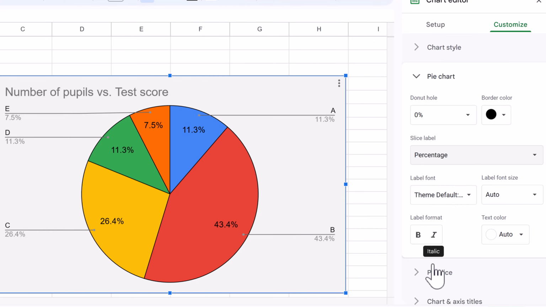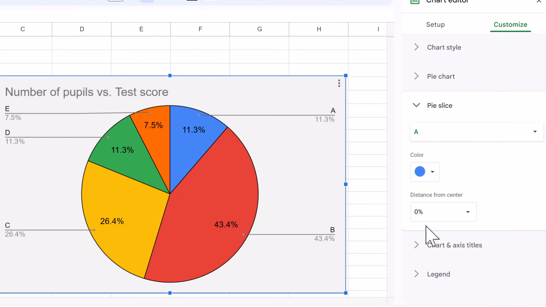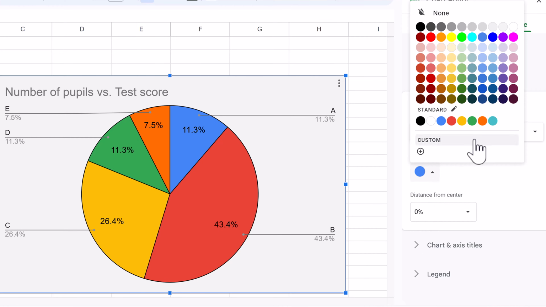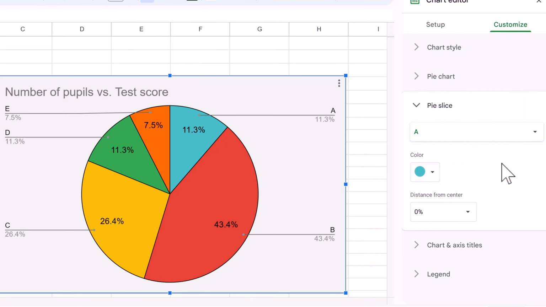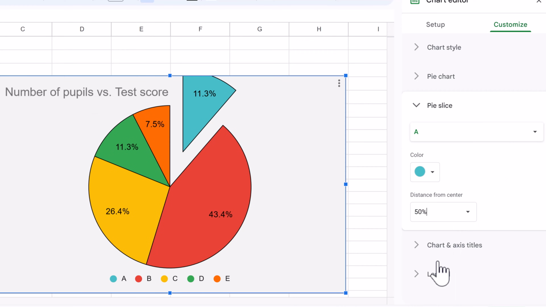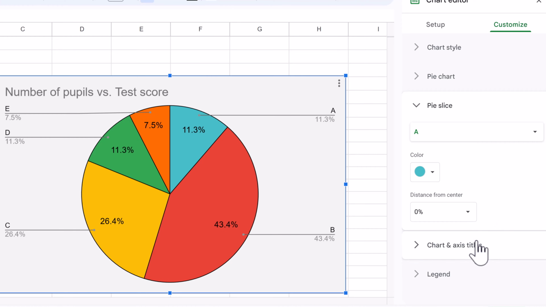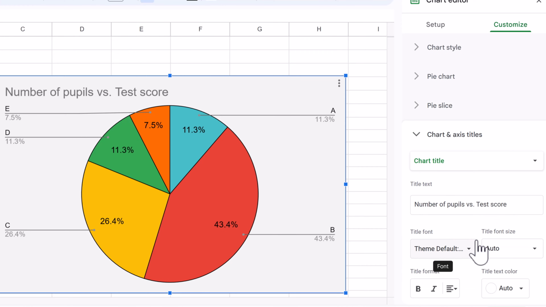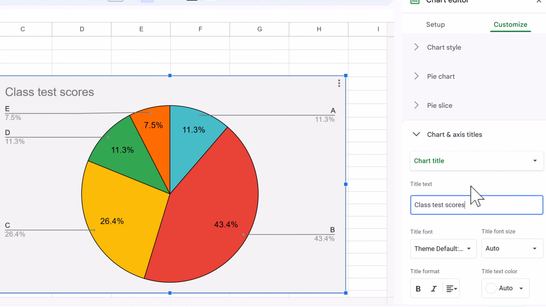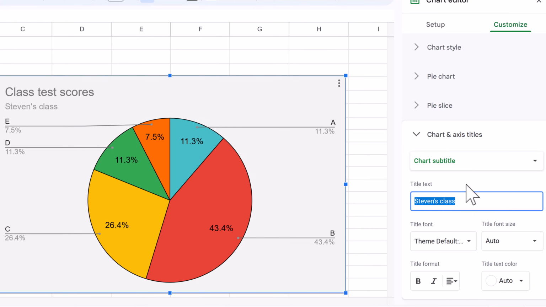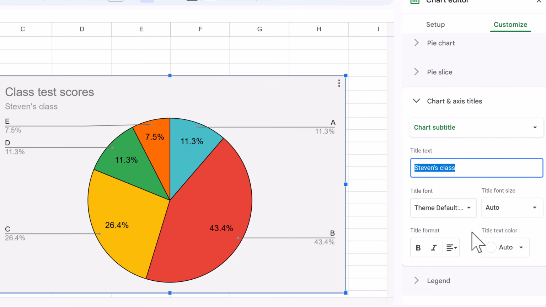In the next section, you can tweak the colors of each slice in the pie separately. If you want a slice of the pie to protrude out from the center, just increase the distance from the center option. This is particularly useful if you want to highlight a particular group in your chart. The Chart and Axis Titles section is where you can adjust the text on the chart. For the title, you can input it into this box. There's also the option to include a subtitle under the main title too. You can then adjust the appearance of the titles underneath.